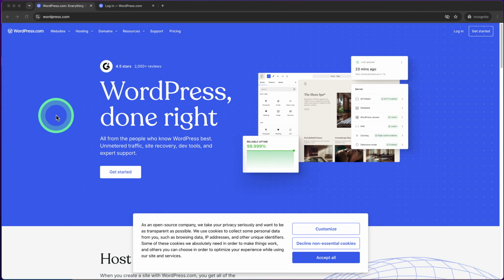First things first, let's talk about logging into WordPress. To begin, open your preferred web browser and navigate to the official WordPress website. That's www.wordpress.com. Once you're on the homepage, look towards the top right corner of the screen. There, you'll see the login option. Go ahead and click on that. This will bring you to the login interface.